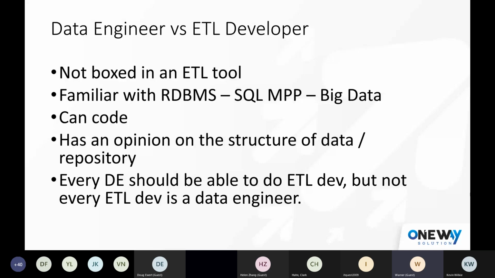And it should be, in my opinion, because it is an engineer role, it should be opinionated, meaning that data engineers should have an opinion on how we should structure the data, how we should structure the warehouse, how we should structure the data lake, and be able to make that into a reality, right? So it's not just somebody that is told what to do, but it's also somebody that can figure out what needs to be done, all right? So in my opinion, every data engineer should be able to do ETL development work, but not necessarily every ETL developer is a data engineer, all right?